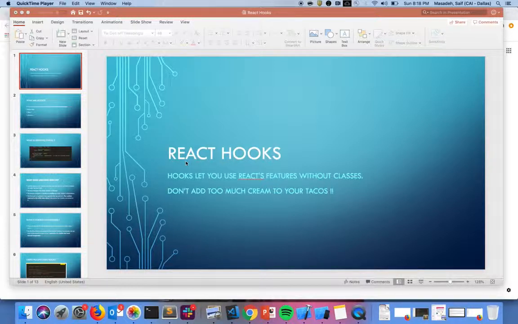One of them is React hooks, and the other one is React effects. Let's start with React hooks. Hooks let you use React's features without classes.